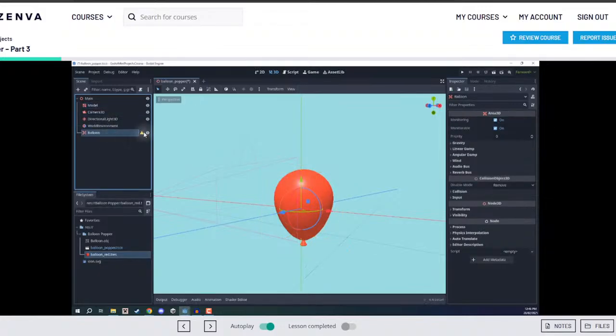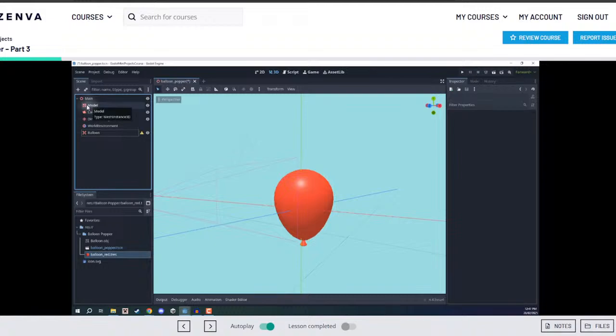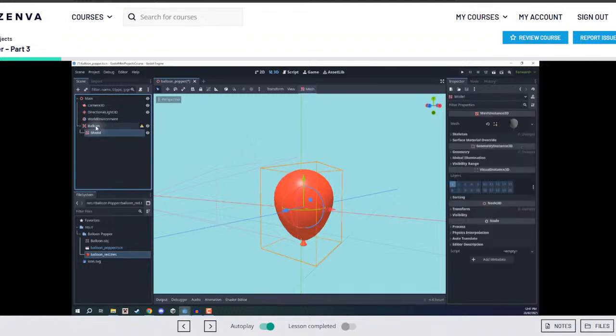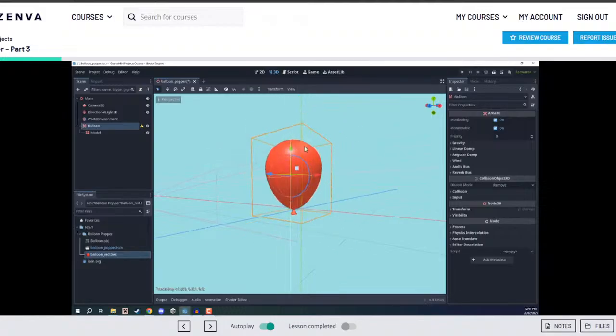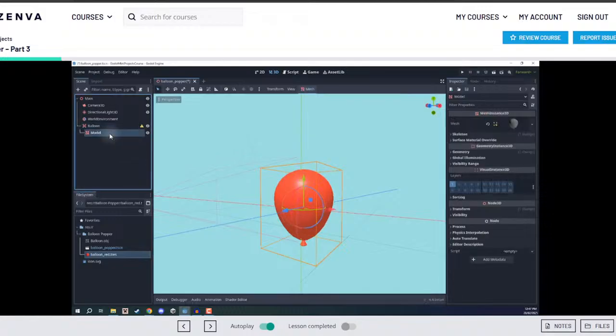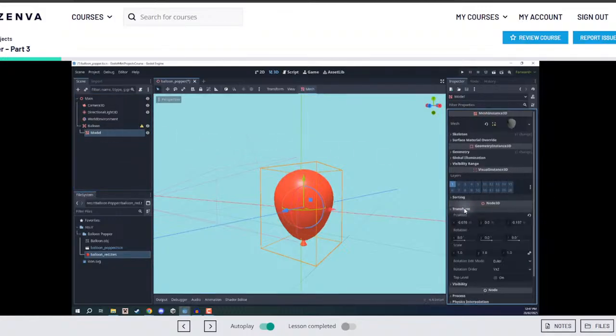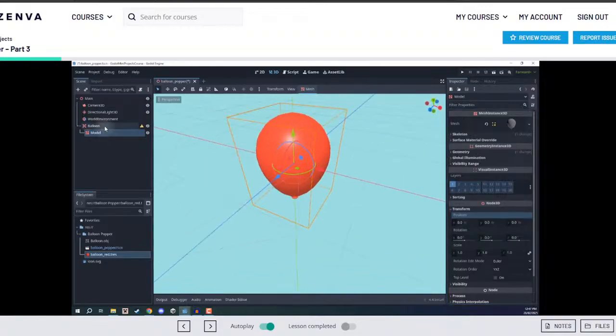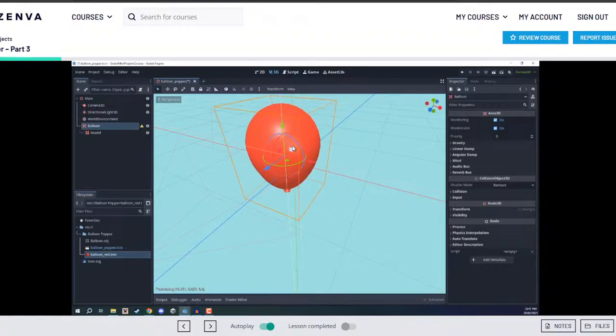Now you'll see there is this little warning notification here next to the node. That is basically telling us that this Area 3D is not really going to work in the way we want it to unless we add a collision shape 3D node which defines its collision shape. But before we do that, let's go ahead and drag in our model as a child of Balloon so that whenever we move around the Balloon node, so too will the model follow along. And just make sure on the model, if we go down to the transform properties, make sure that the position is set to 0 on the X, 0 on the Y, and 0 on the Z. This means that the balloon model is now centered to its parent Area 3D position, okay?